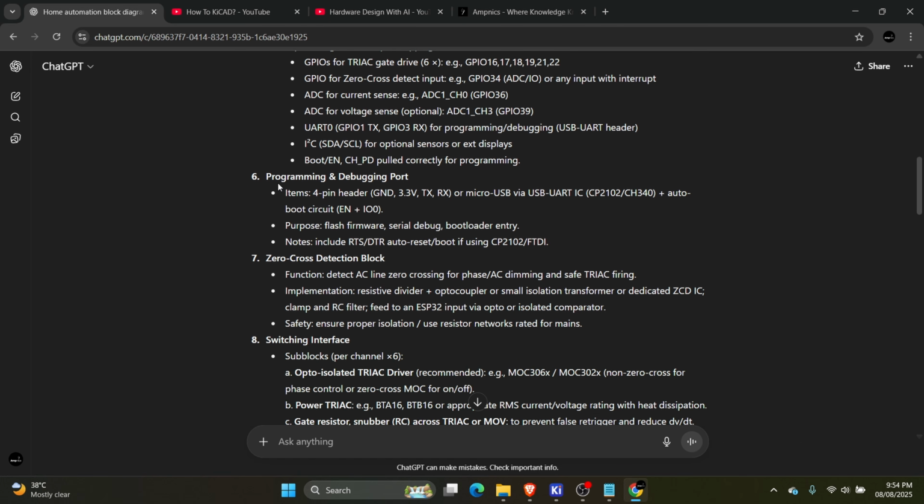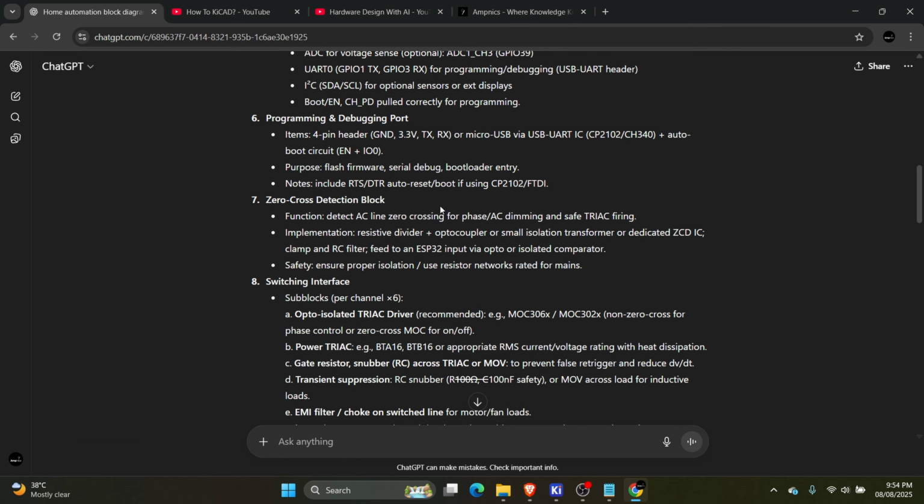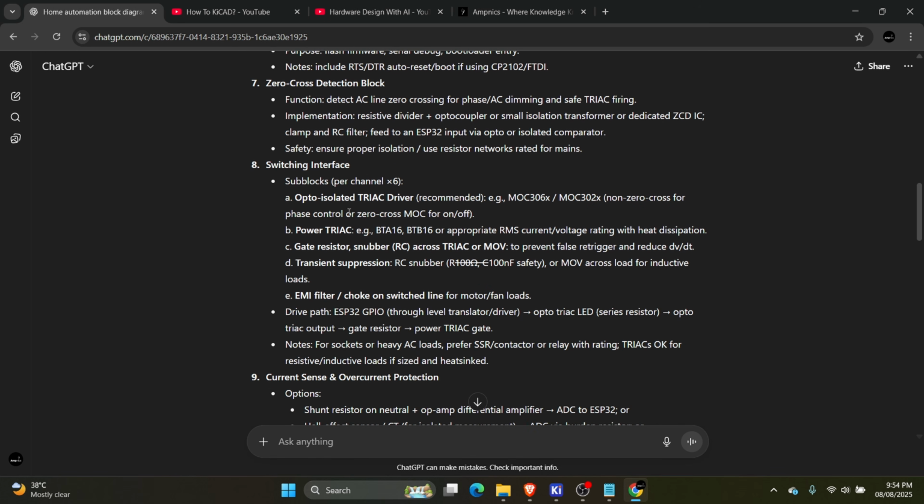Then we have a programming and debugging port. It is also suggesting the devices as well, such as CP2102, CH340, and it is also telling us the purpose of these devices. This is basically for flashing the firmware or serial debugging. So this is quite good. Then zero cross detection, this is basically for the Triac. We'll talk about it later.